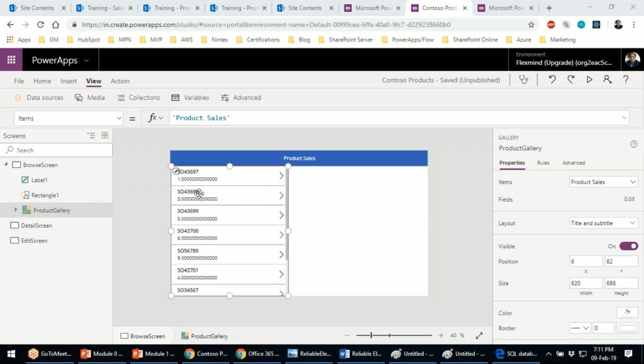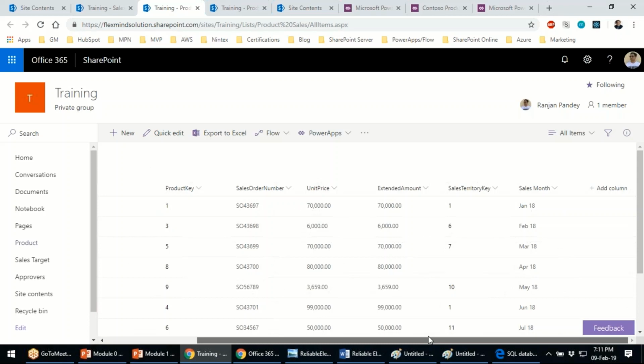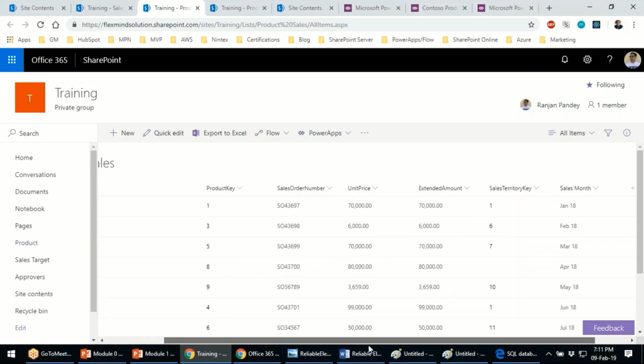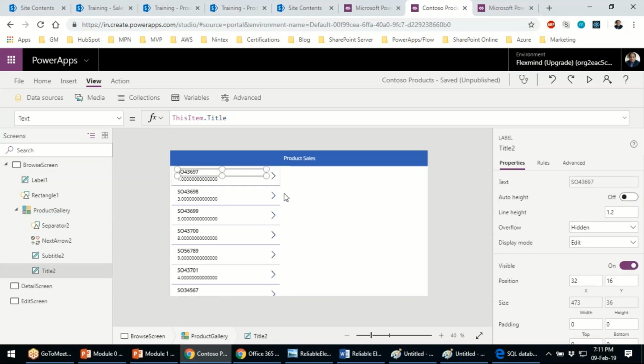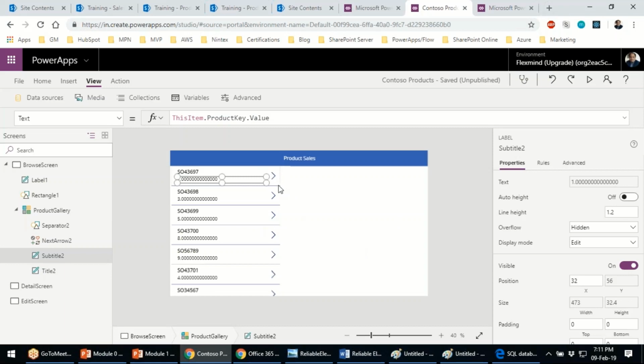So you see that depending on what you want to show on the screen. Here in this case, what I want to do is show maybe sales month, and I would like to show sales order number along with the extended amount for which it has been sold. Right now, this is not coming in that readable format. It's showing this in a different way.